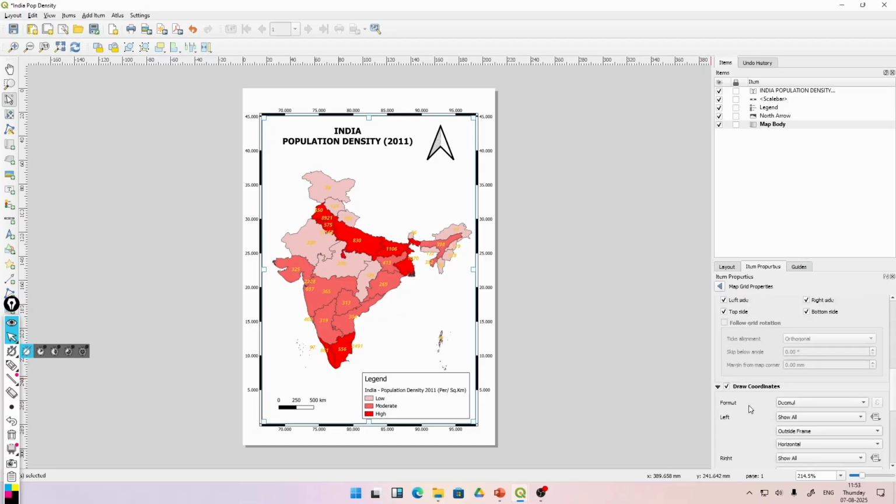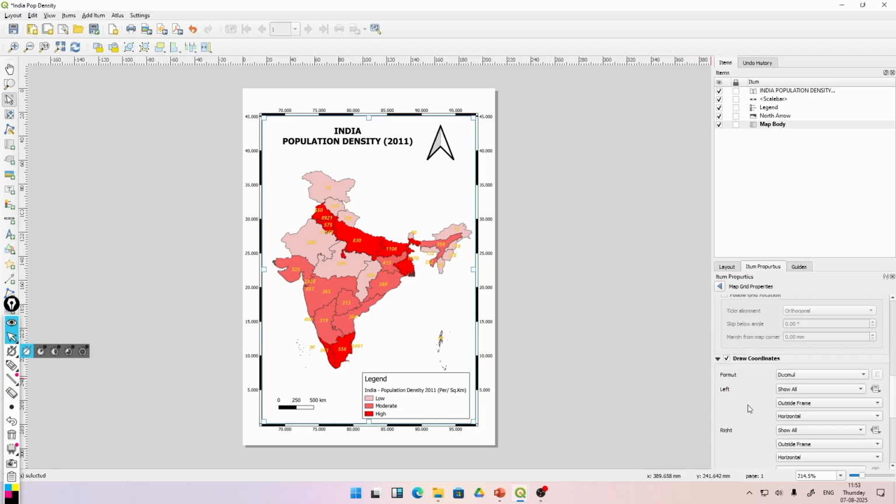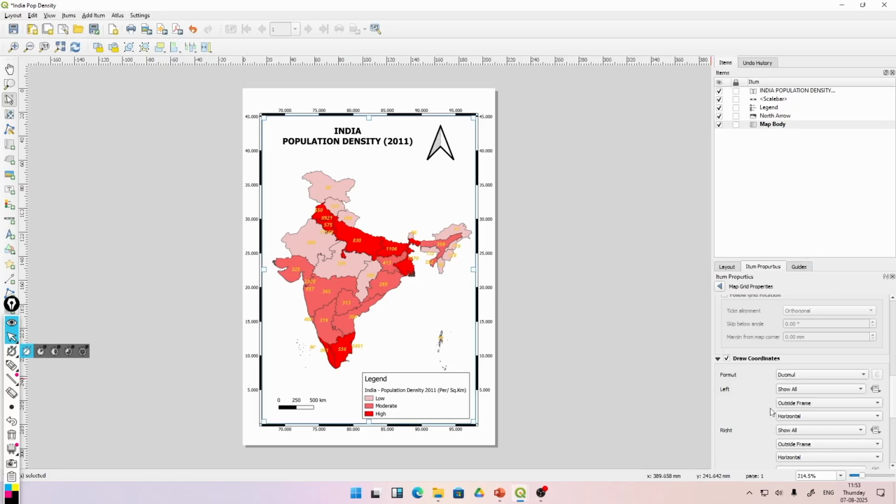So there is a sufficient number of points representing the latitude and longitude. One more thing is, on the left and right side you can see these values not looking that good, so we want to change their orientation. In draw coordinates you see this option called left and right. Here it is horizontal; you change that to vertical ascending, and then you can see the grid values, the latitude and longitude, have now changed to vertical.